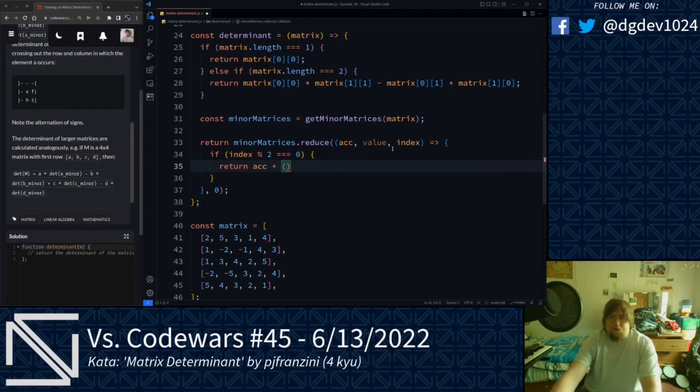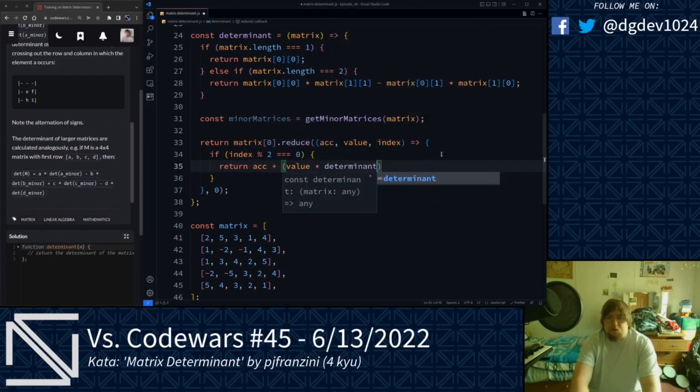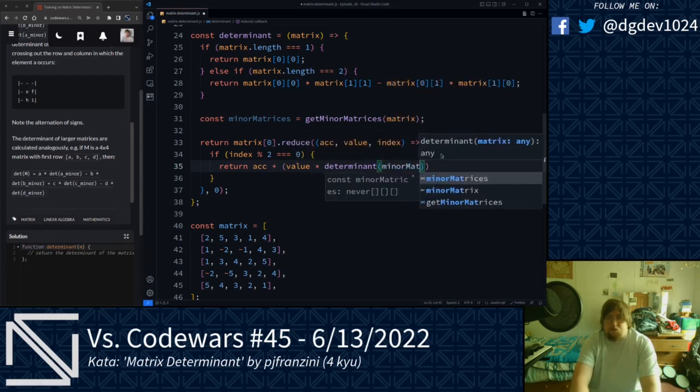Now the value here, we actually are gonna need the elements in the first row of our matrix here. So value times, and we're gonna utilize a little recursion here. So determinant, we're gonna call our determinant function again. We're gonna pass in the minorMatrices array at index here. The index given by the third parameter of our predicate function here.